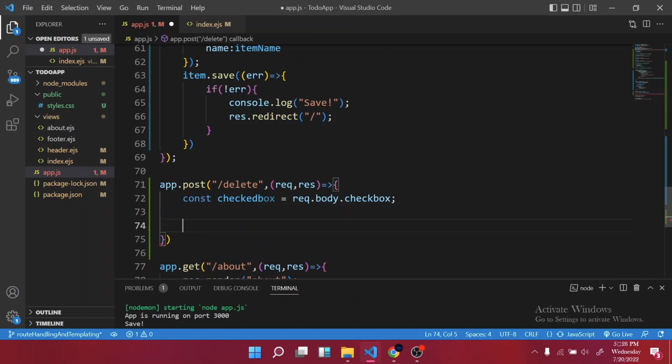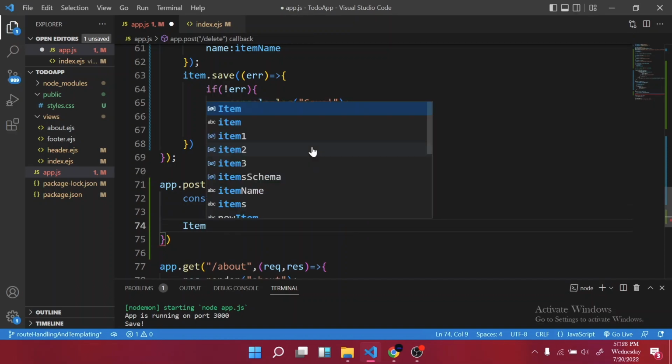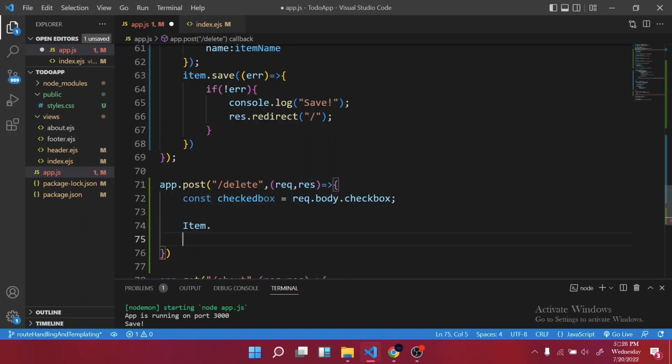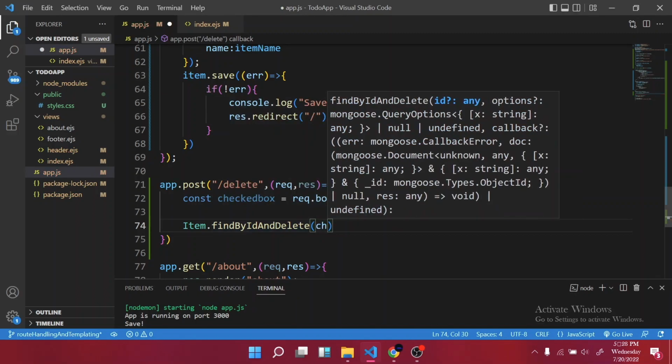We are going to take that checkbox and pass it into our findByIdAndDelete. So this is a function Mongoose gives to us, right? It has a couple of functions we can work with. So let's pass in our checkbox.